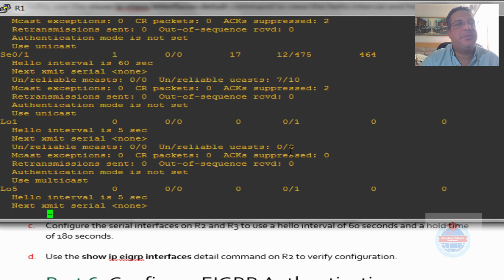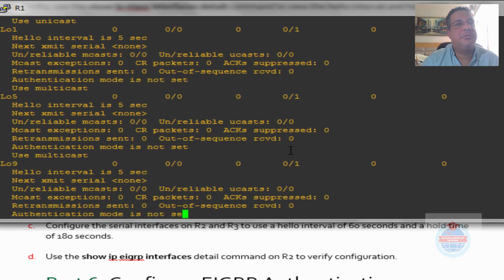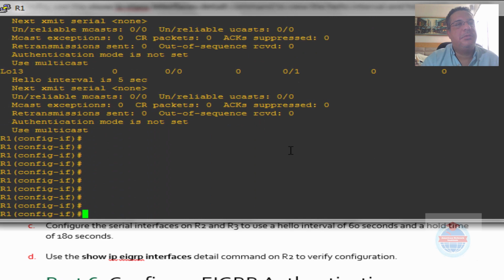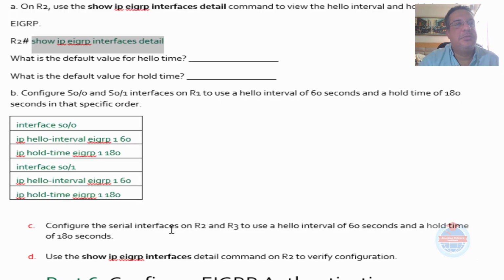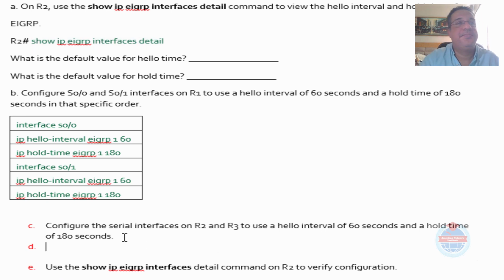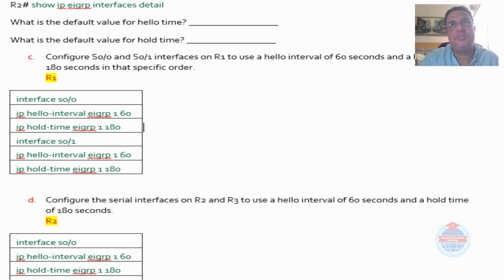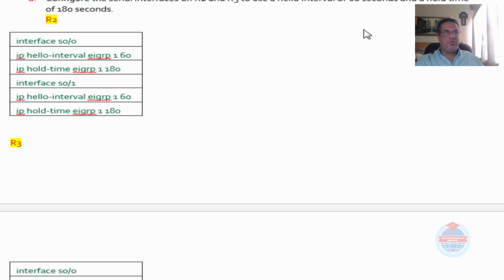We see the hello interval over there. Excellent. On each one of the loopbacks as well. So we apply this information. Configure the serial interface on R2 and R3 to use a hello interval of 60 seconds and a hold time of 180 seconds. We're going to configure the serial interfaces of R2 and R3 using the same values, guys.